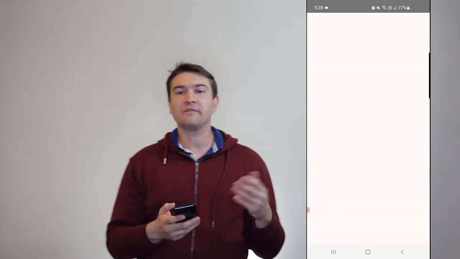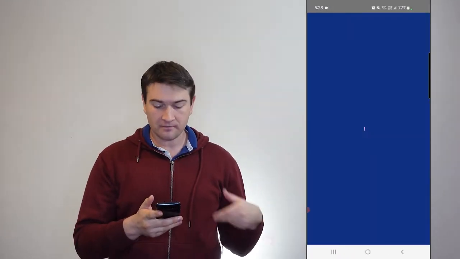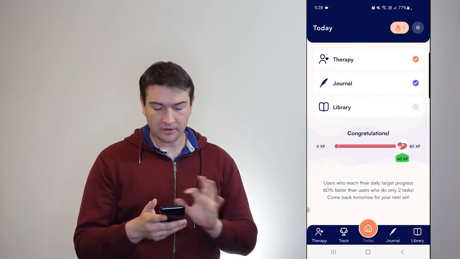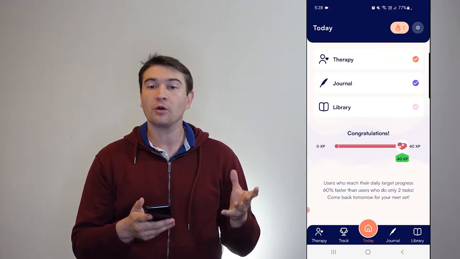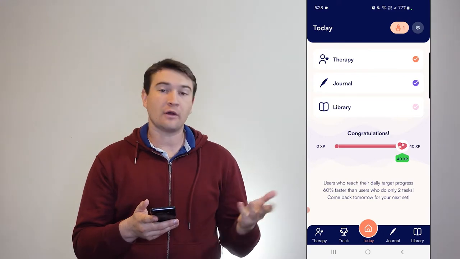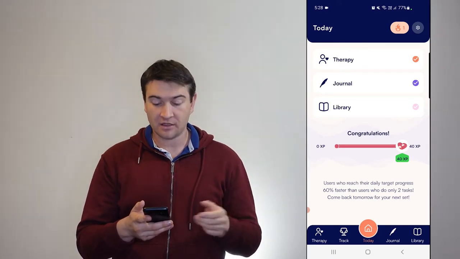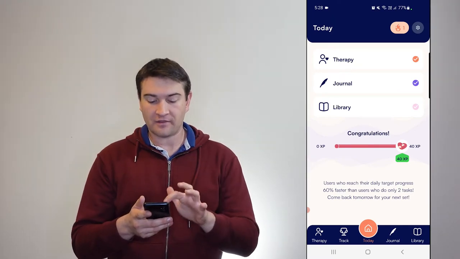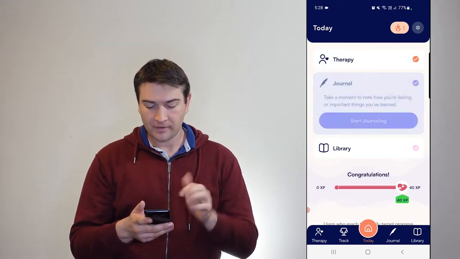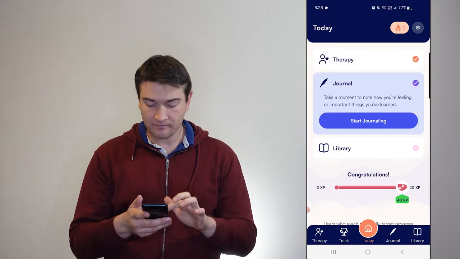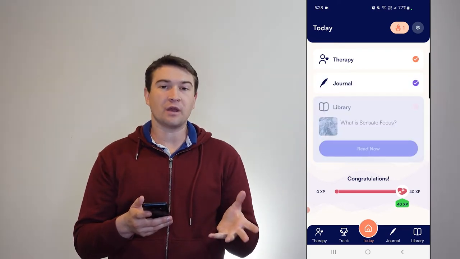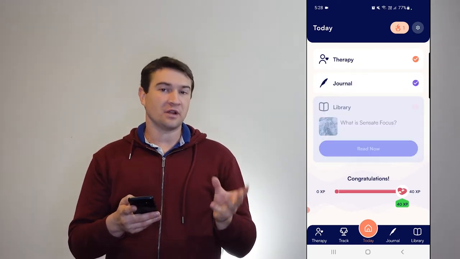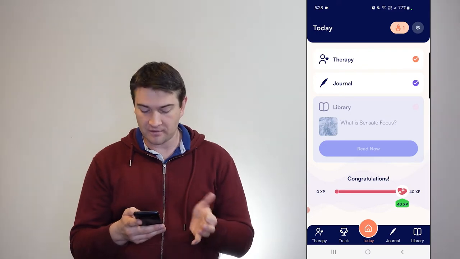So here we are with BlueHeart. Once we jump in, it loads up and we can see what we're doing for today. Right there in the middle, we've got a new Today button. The whole interface has been changed. Here we've got the therapy that we do, a journal entry to jump in, and a library entry to read. This accumulates our experience points, as you can see down the bottom here.